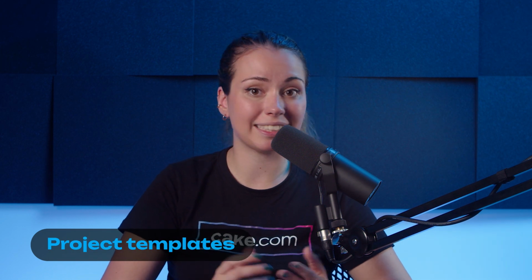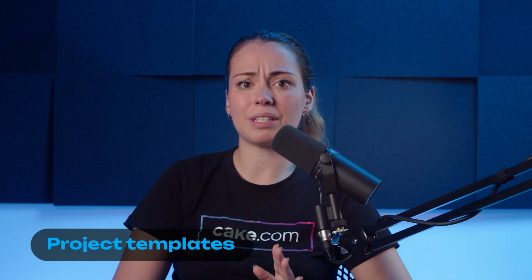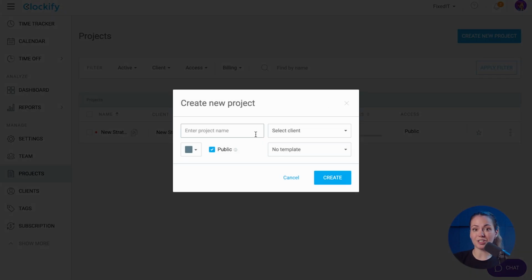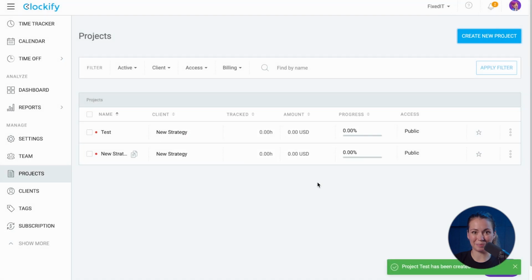But suppose you continuously work on similar projects. In this case, I suggest you save projects as templates. This saves you time creating tasks, estimates, assigned teams, billable rates, or other custom fields. You can set a template by clicking on the 3 dots next to the desired project and choosing Set Template. Then, when creating a new project, input the name and client and choose your template here.